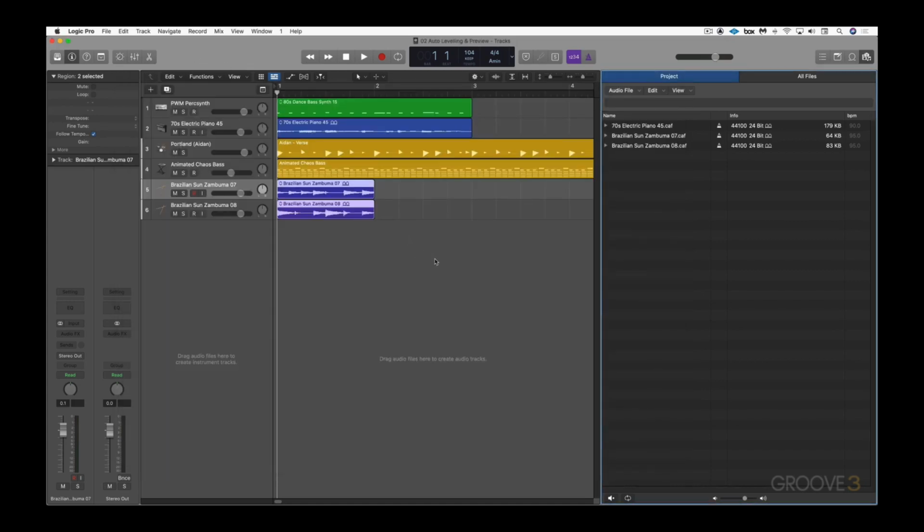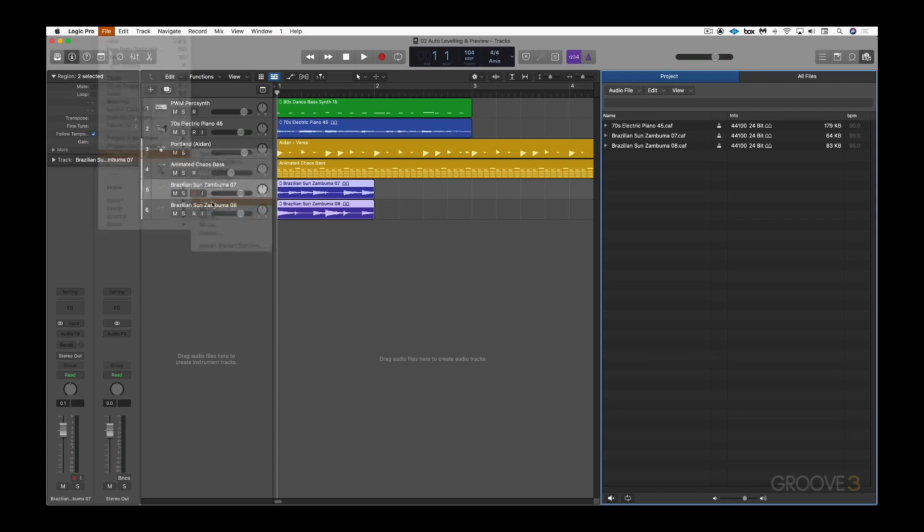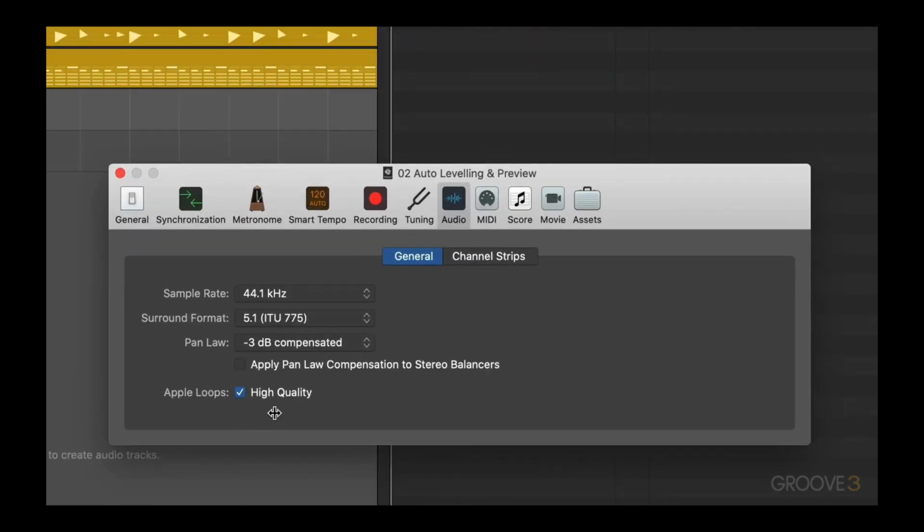Now, one other setting I want to draw your attention to, if we go to Project Settings and Audio, you'll see a checkbox here for Apple Loops High Quality on the General tab. And that enables a new playback algorithm that was introduced in Logic 10.4 for better resolution with Apple Loops. And this is only here for legacy projects created before Logic 10.4 to ensure compatibility, but by default, you want this on.